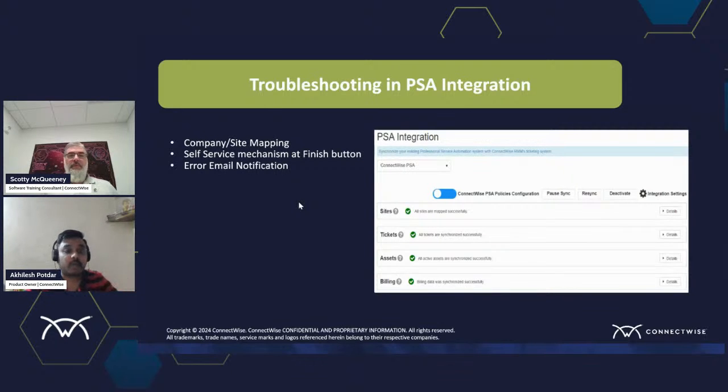The third thing is how you can know that your PSA integration system has errors. We have started with error email notifications. You will be receiving email notifications for ticket, asset, and billing error categories. I'll talk about the error notification categories in later slides also. And the last one is the resync or pausing functionality. In the troubleshooting steps, this fourth step is pretty important because it will help you remove any kind of errors which are present in the system.